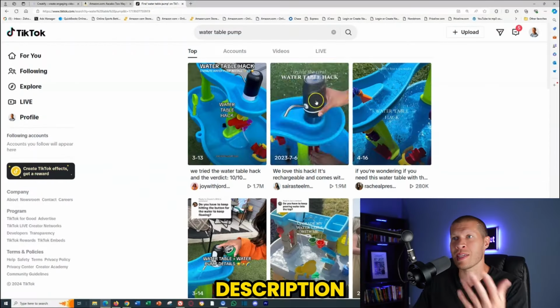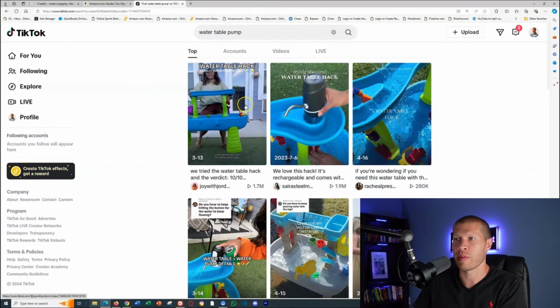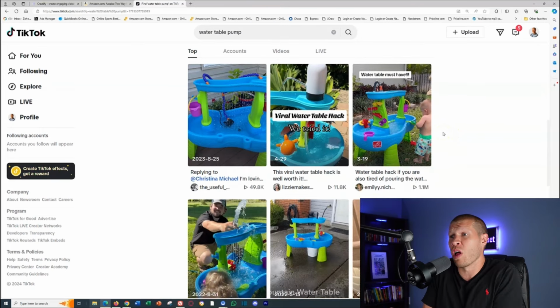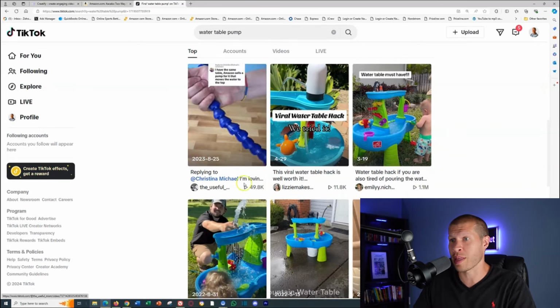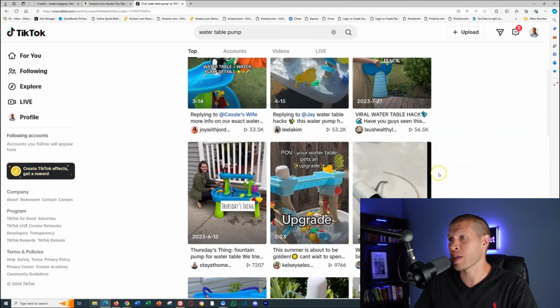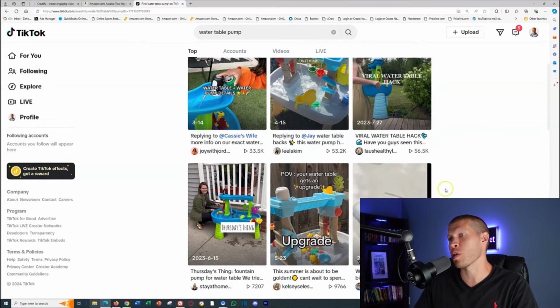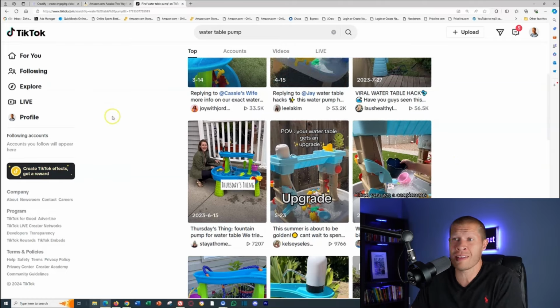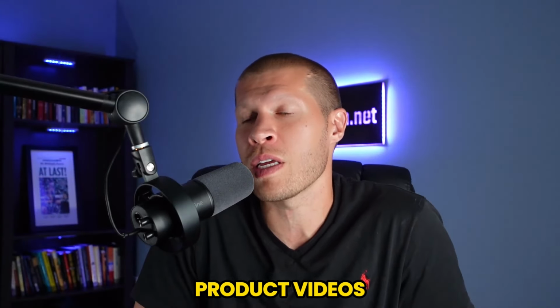But as you can see here, if we just search for water table pump, there's a ton of people making videos on this already. We can pull all of those. Look, this one got 1.1 million. This is the actual water pump right there. This one got 50,000, 20,000. That's a slightly different pump, but you get the picture. 53, 56,000. So this is actually a bigger market than I expected. But let me just show you an example of the product videos that I actually created here.